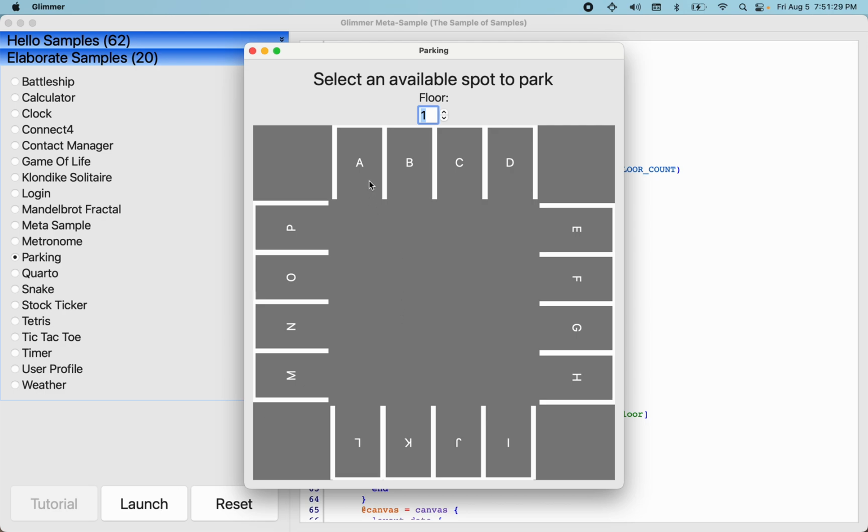As you can see, we have a bunch of parking locations, kind of like in a garage of a building: A, B, C, D, E, F, G, H, I, J, K, L, M, N, O, P, and then we have multiple floors. This is floor number 1, floor number 2, 3, and 4. They all have the same pattern.